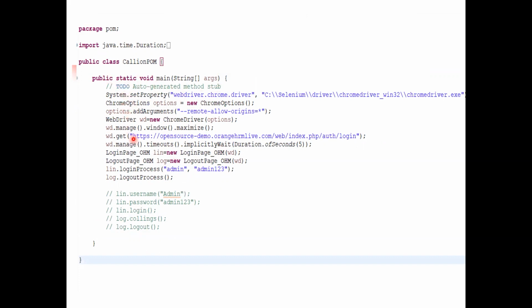Up to here it is the same program. System.setProperty for defining the WebDriver, then ChromeOptions and argument in ChromeOptions. Then the object of WebDriver WD. Okay. Then window manage maximize. Then here the application launch. Launch of this URL. Then implicit wait. Then we have called the login page with LIN, new LoginPage with WebDriver. Similarly, we have called the logout page, new LogoutPage test. Okay, this is the phrase. But how to enter credentials?